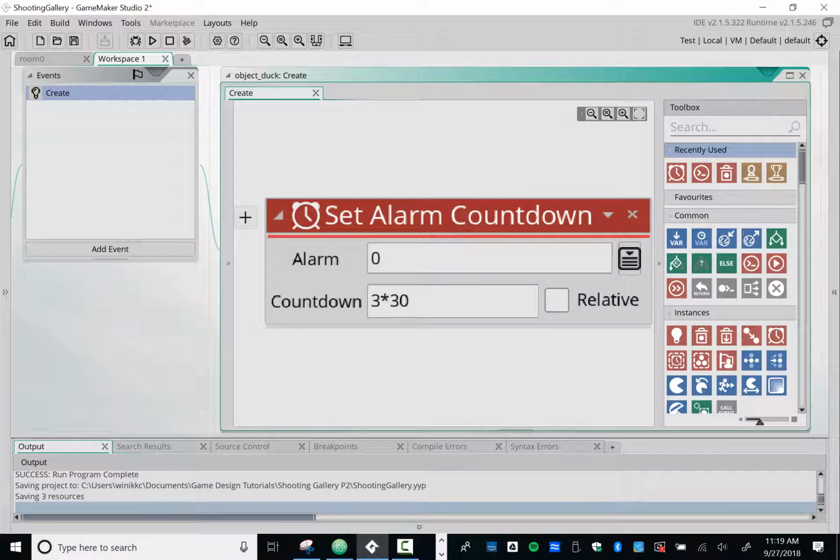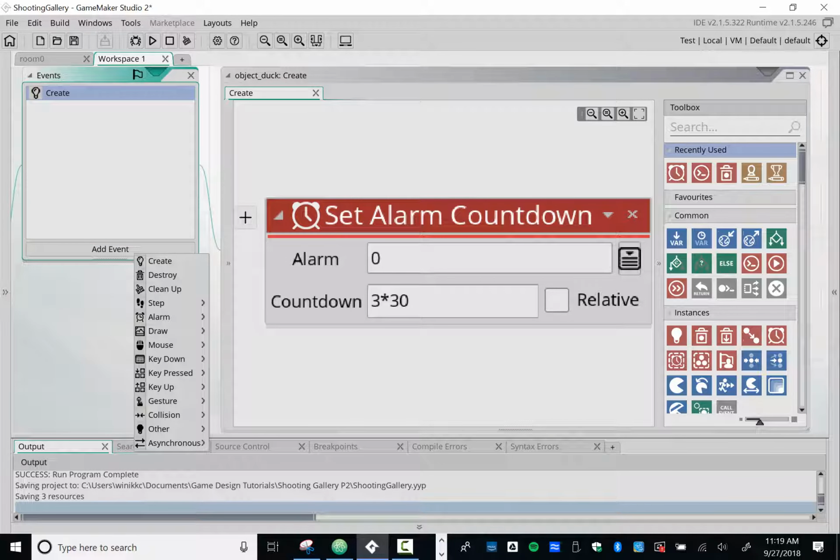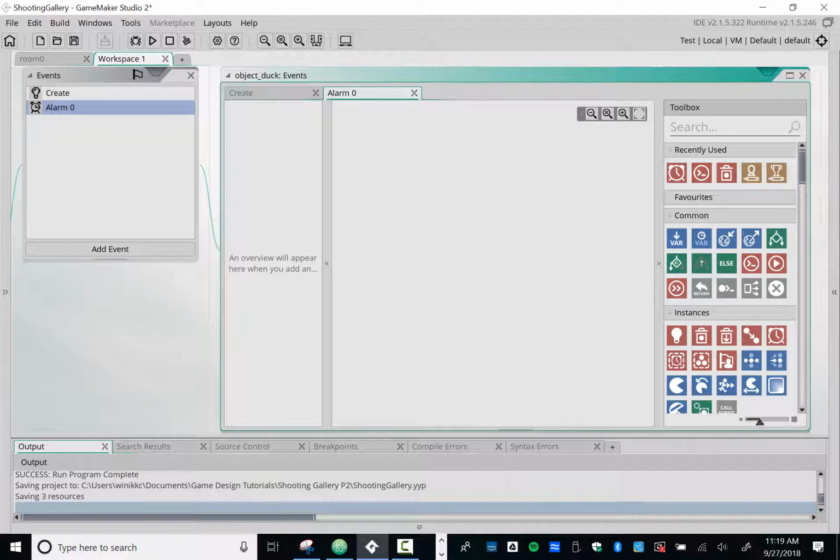And Ducky will last for 3 seconds. So then, when that alarm goes off, that's a new event. That's something that happens during the course of a game. And there's an event called alarm, so we go to alarm 0. When the alarm goes off, we're going to get the destroy instance.